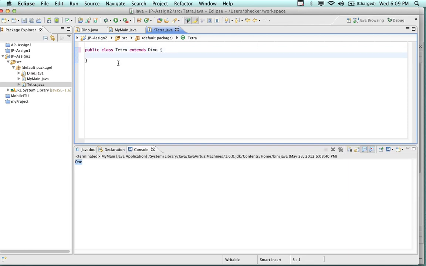So now I have a Tetra. If I made a new Tetra, I could run Dino's methods and have access to everything, because now I have a new Dino in my Tetra. So here I can put in, what's my Tetra going to have? A number of legs. So I'll have a private legs.